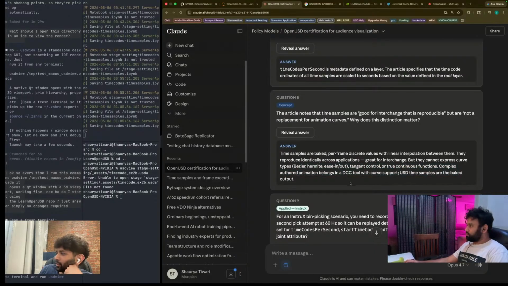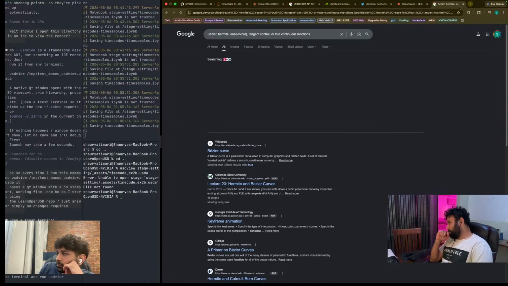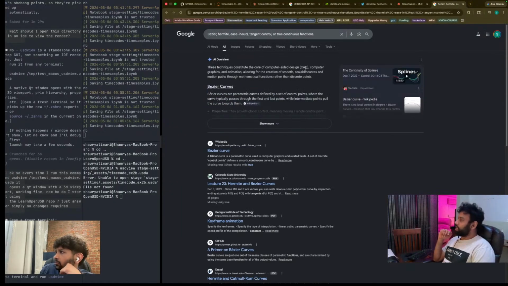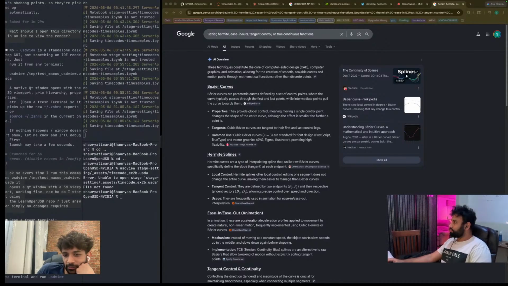This was not in the article. Yeah, this is some additional information we got. Bezier, Hermite, ease in, ease out. These are like front end animation things, dude. Ease in, ease out is a front end Tailwind CSS library. I think front end developers would know. Is anyone over here in the chat? I think there should be some developers in the chat. Oh, okay.